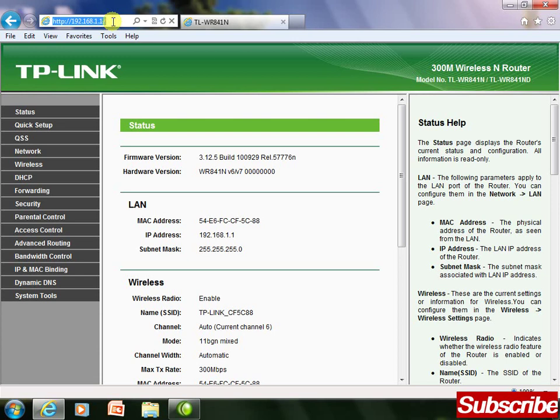The TP-Link setup opens. Now for example, if we want to configure this wireless router, just click on the wireless button and from there go to wireless settings.